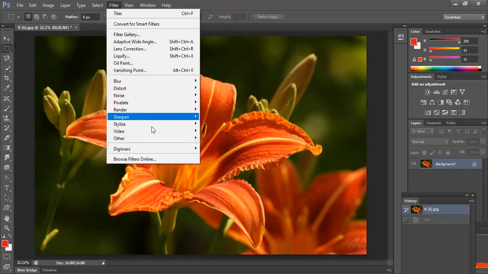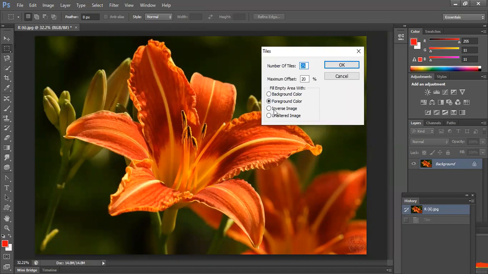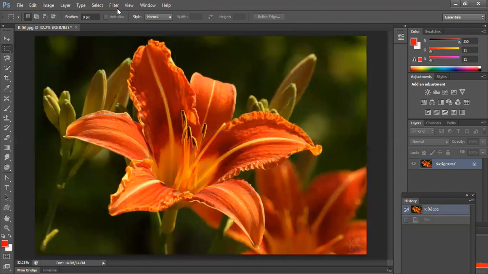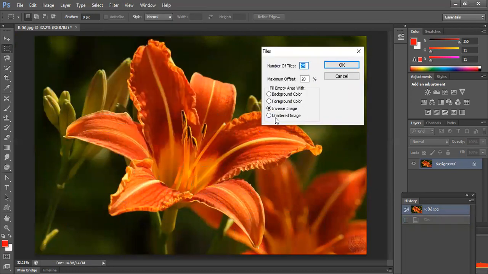Next option. And here we have the tiles option. And here the third property, that is the inverse image. Just click on this and click on OK. It will inverse the image color. Okay. Similarly, we do the next process by using the same process, but here we select which option? Last one. That is the unaltered image. Just click on this and click on OK.